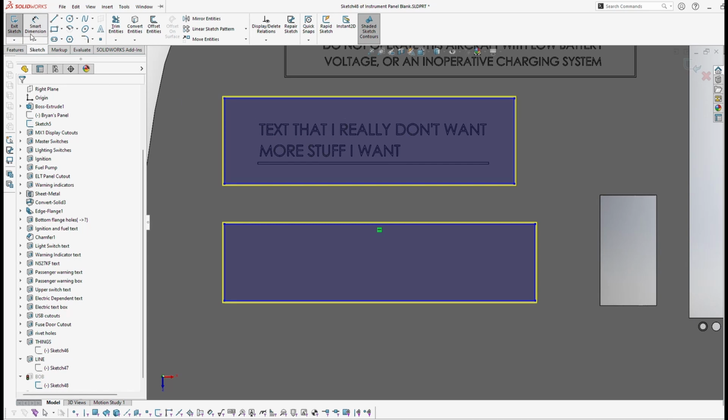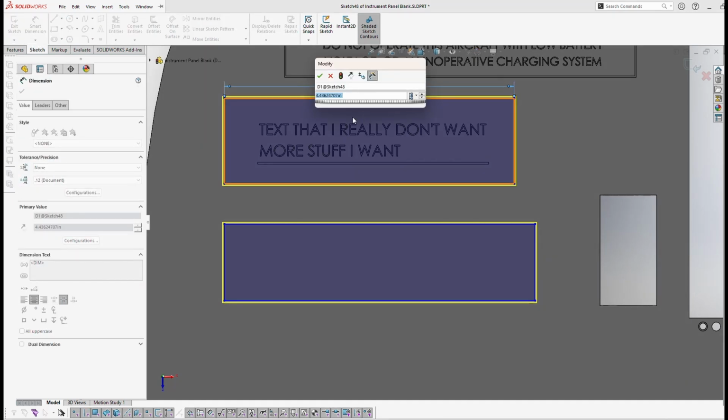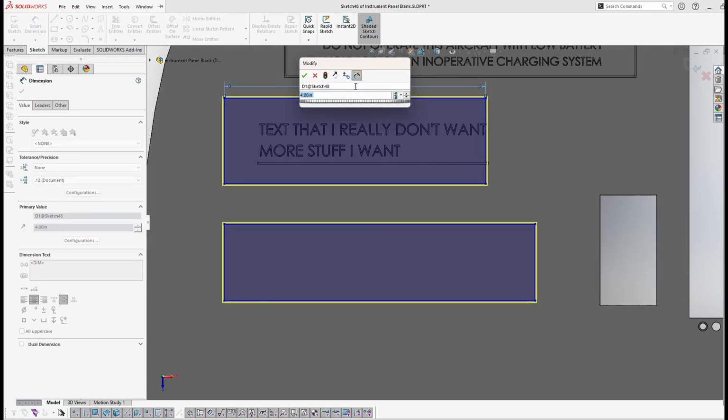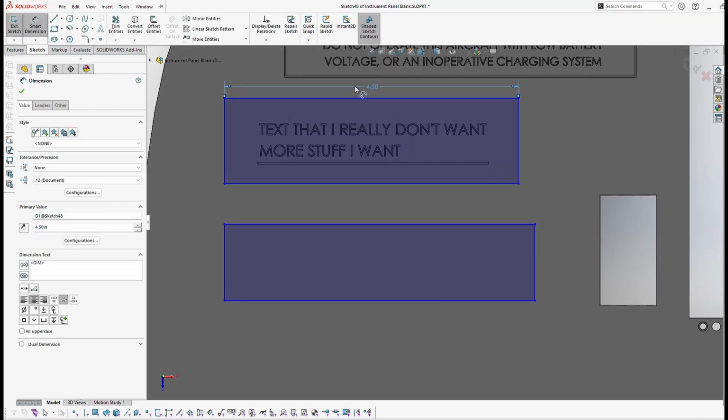So if I click on Smart Dimension up here, I'm just going to pick this top line, and you see that it's 4.4362 blah blah blah long. Let's just round that down to 4 inches. I just hit 4, hit enter, and it changes the length of that. That didn't look exactly right, so I can actually double click on that again and say, let's go 4.5. I kind of like that.